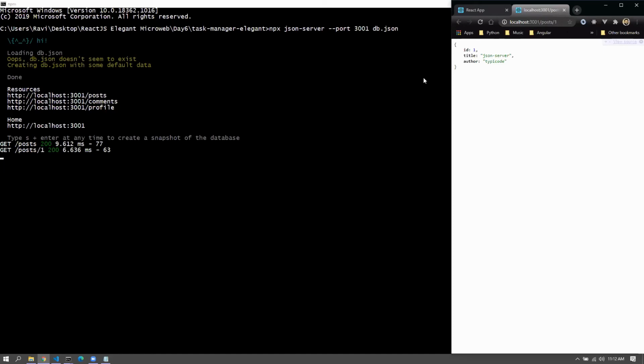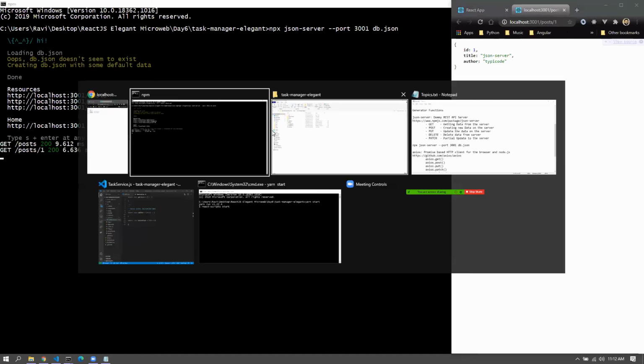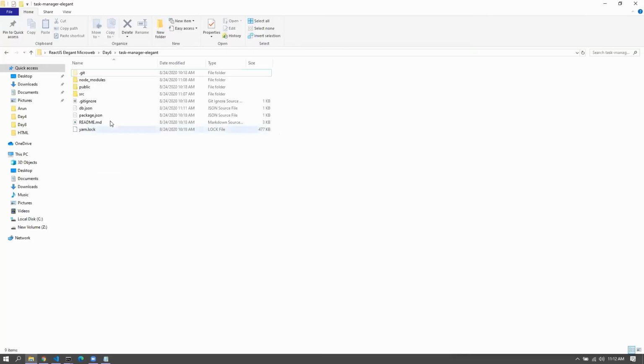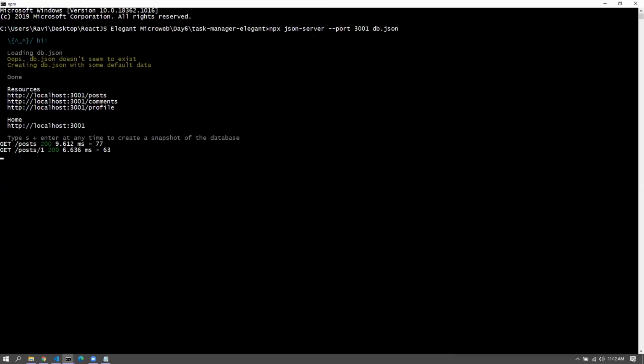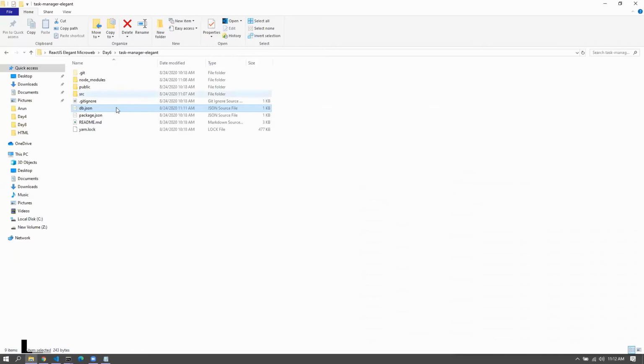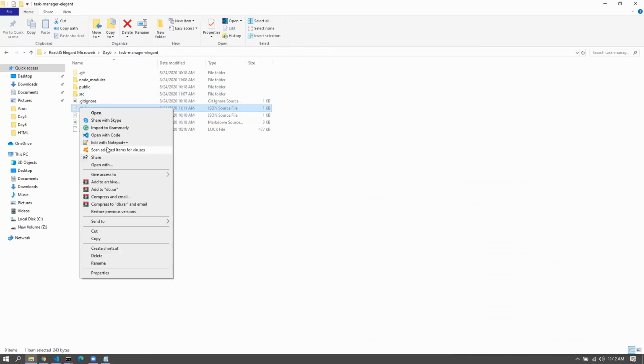All right, so we would just check out the db.json that it created for us. Let me just go to my task manager, and you can see that there is a db.json that is available. And again, it doesn't have to be inside the task manager project itself, but because I want to commit this project to GitHub, I'm just putting this db.json inside the task manager project. It could be outside as well, and that's why I've run the npx json-server command from inside the task manager project. So let's check out the db.json file.